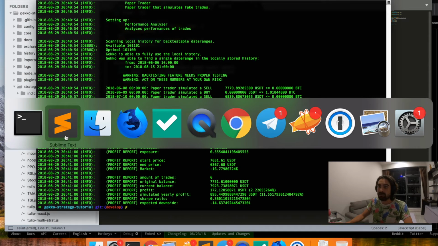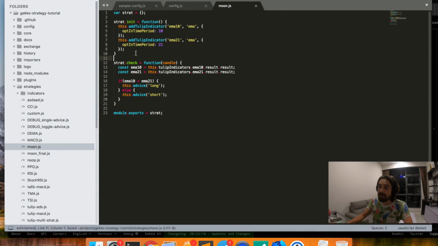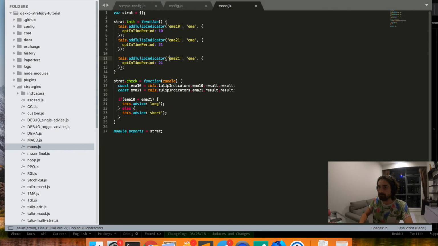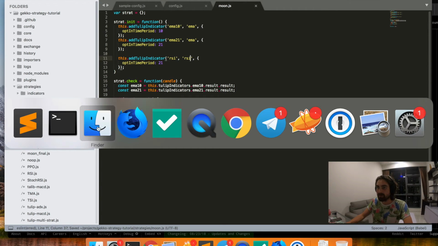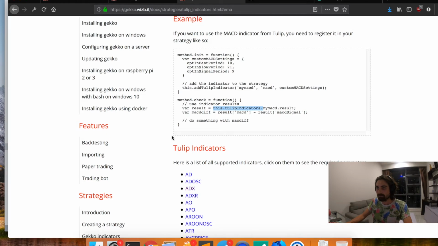Something else you can do is combine different indicators. So we can also say, why don't we add an RSI indicator? And the RSI, I think it only requires opt-in time period, but let's just double check that.